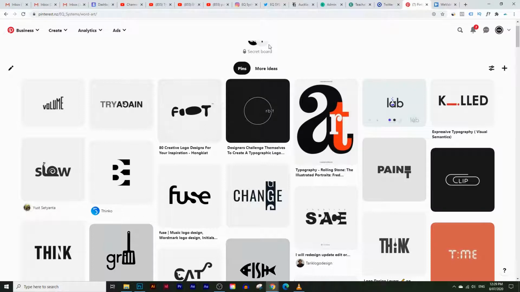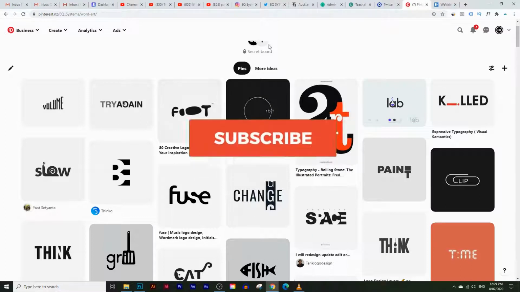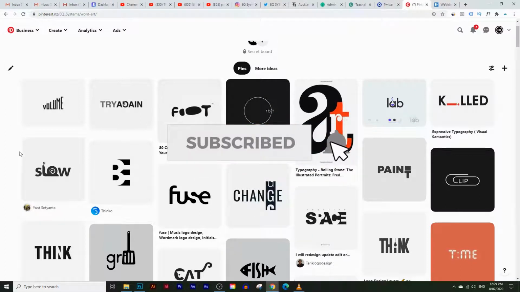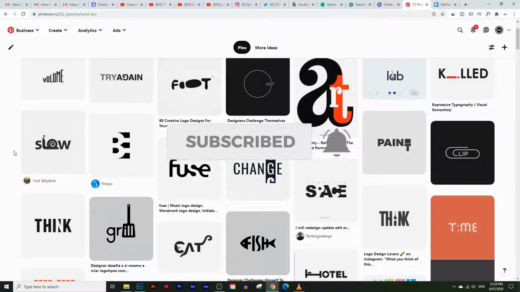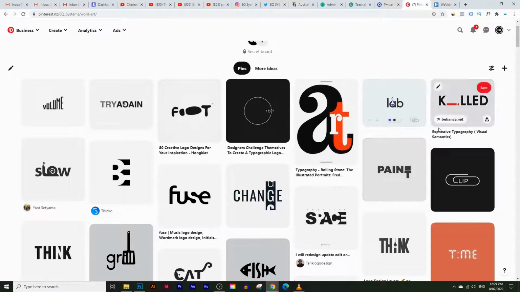So these are some examples on how to visualize type, and I found all of these on Pinterest. And if you want to create type just like this, there's a certain way of thinking, and I'm going to show you my thinking process, and we're going to visualize some words and some quotes in today's video. So let's just go through some of these examples here.